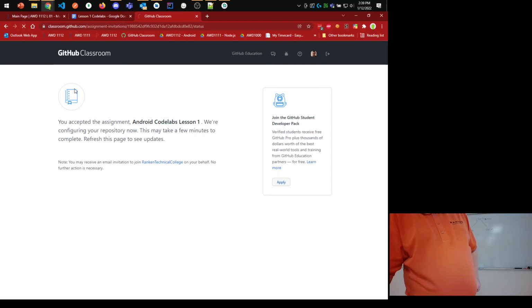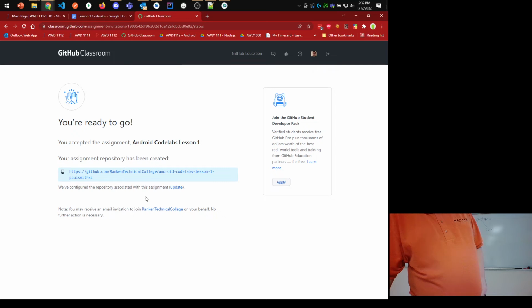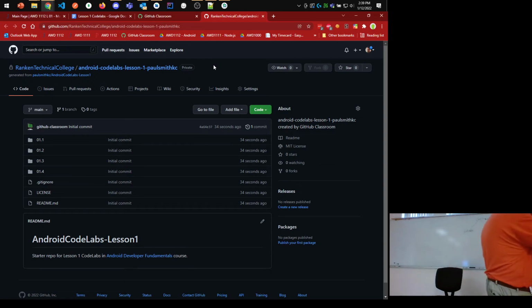You may end up needing to refresh the page, which I had to do here to get it to pop up the link. So you'll see that there's the link to the repository there now. Open that in a new tab. That's going to bring me over here.